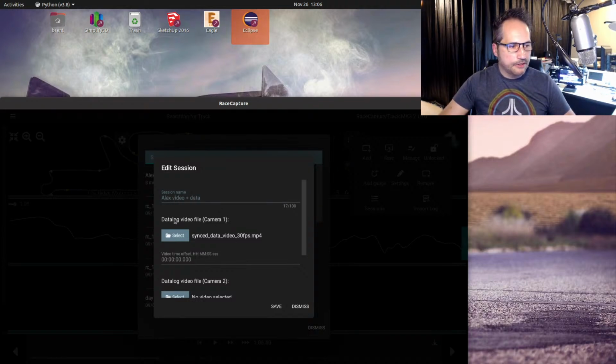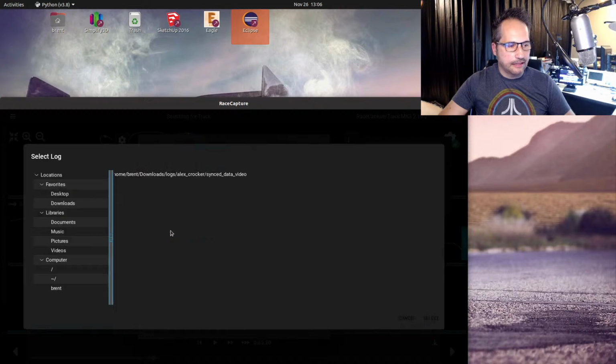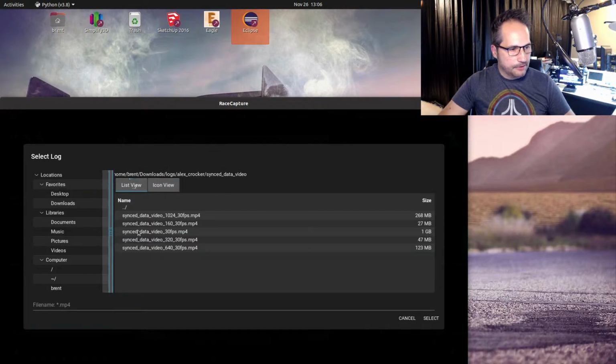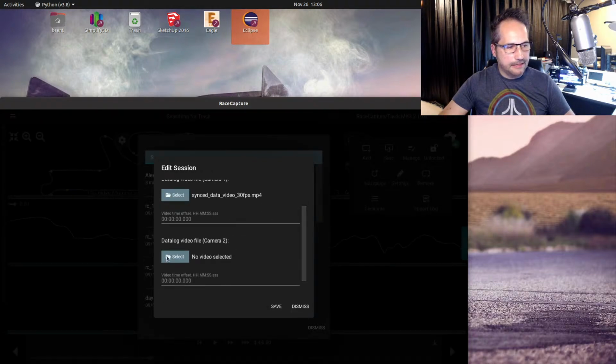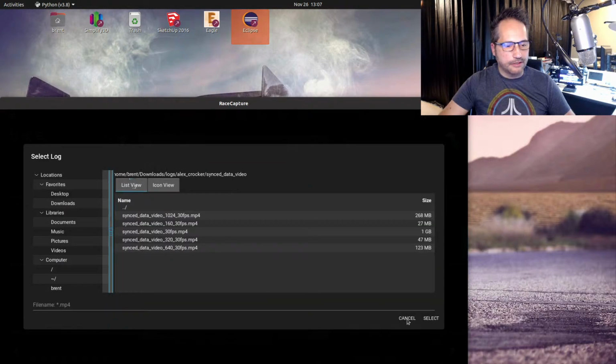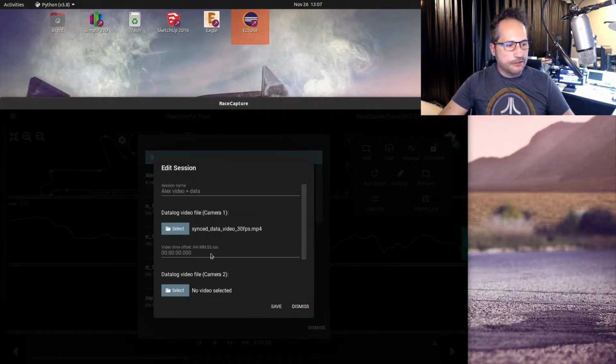And then here you can specify a video file for one or two cameras. Here we've already selected a file. This is the video that David provided us. If there's a second camera, you can select another video, say if you have a camera showing the view of the driver or out the back or something like that. The other thing you can do is specify a video time offset.